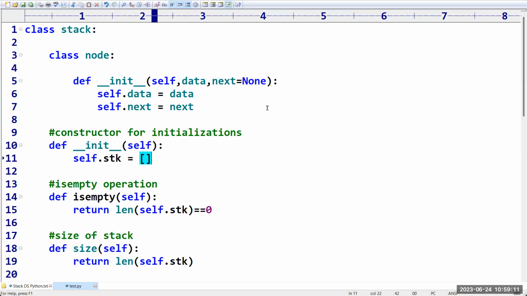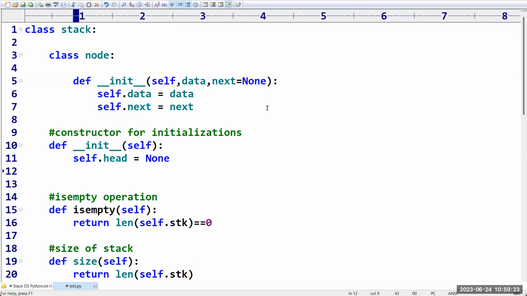Then inside the constructor, don't create a stack because we are going to use our own representation. We need to maintain one pointer, which is head. What is the default value of head? It is None. And try to maintain a separate variable called count. What is the default value of count? It is 0. Coming to the isEmpty operation, we check self.count. If self.count is equal to 0, then we can say it is an empty list.